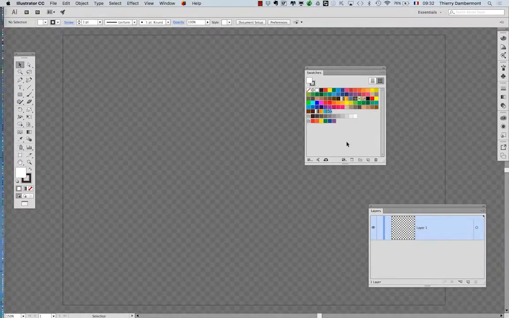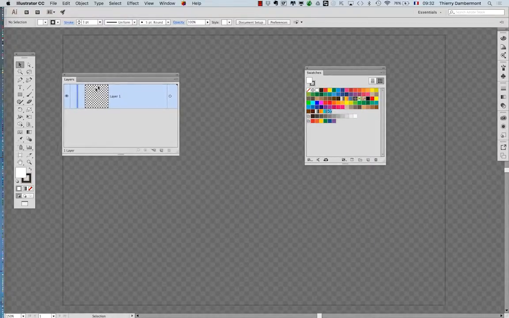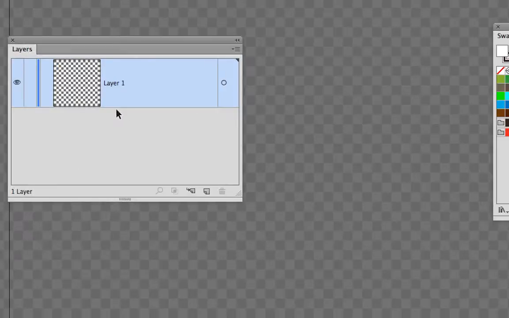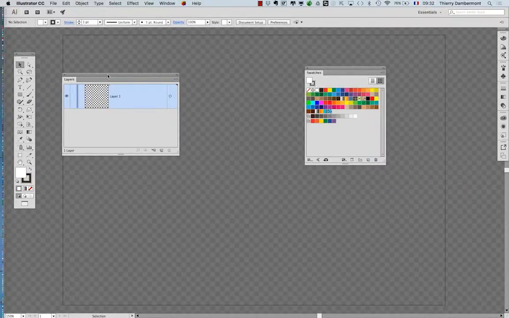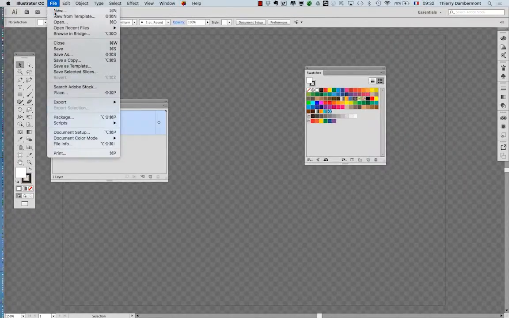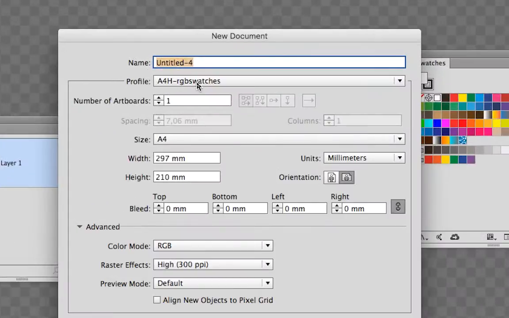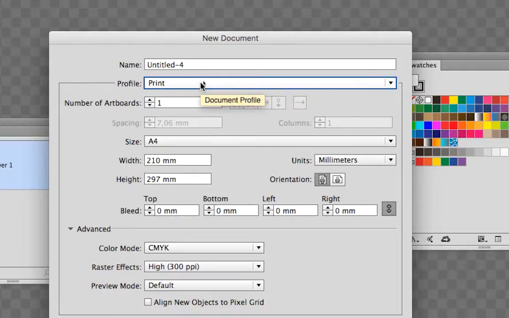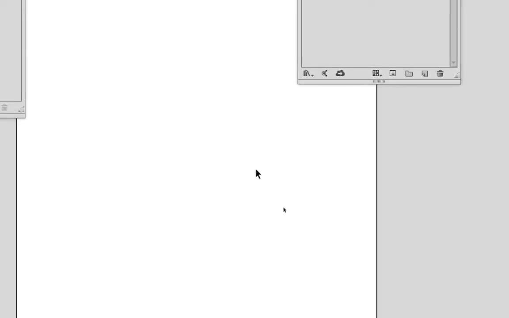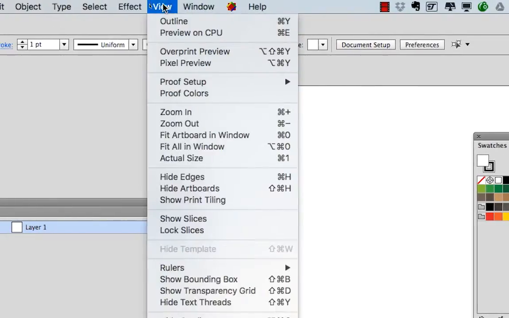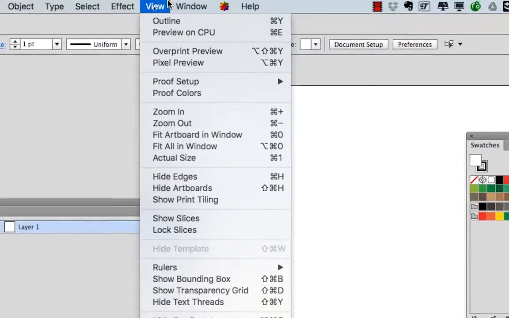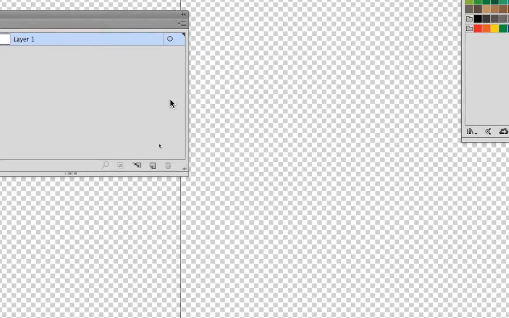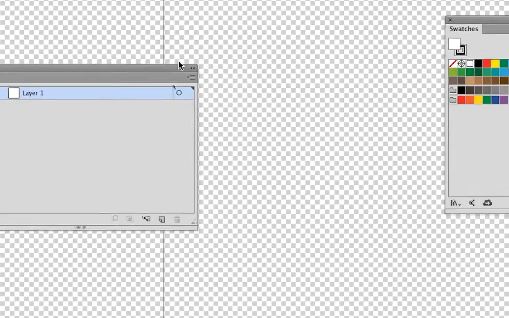The layers panel is displaying large thumbnails. So it's not the same if you choose File New and you start with the Print Start Document. Okay. Then you don't have a nice transparency grid. View Show Transparency Grid. It is the ugliest transparency grid.